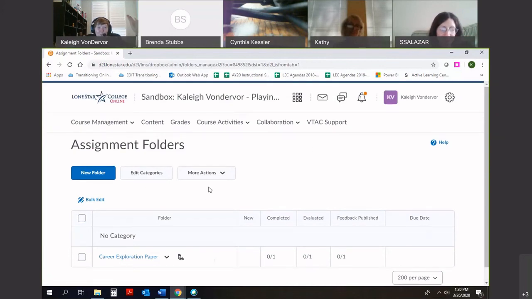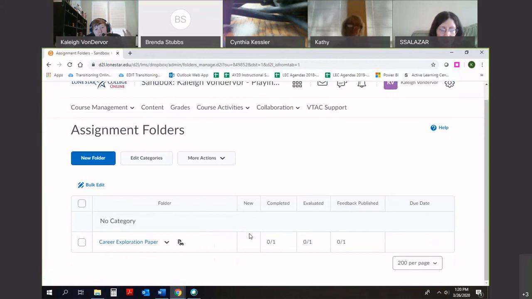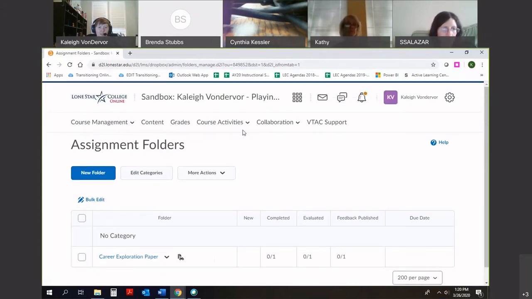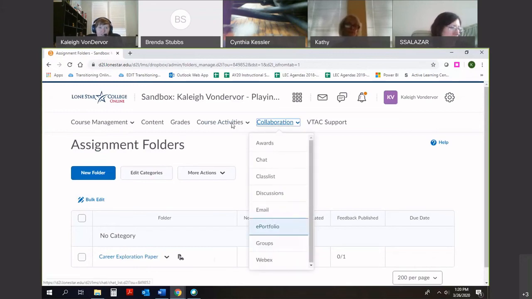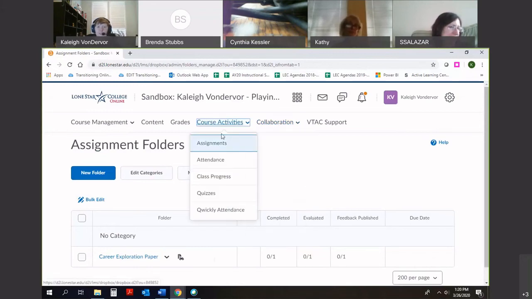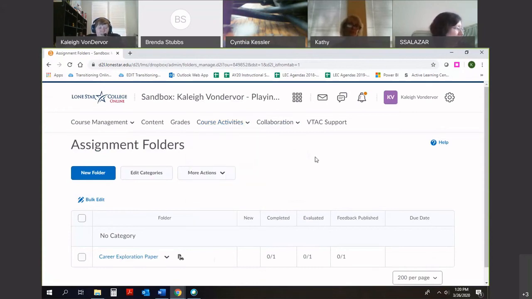Now, we have built out an assignment folder. The important thing to do at this point is we want to link it back into content. And here's why. Some instructors will leave all of their discussions in collaboration, and they'll leave their quizzes and assignments under course activities. And then what happens is it becomes like an Easter egg hunt for students to find all the different pieces of their class.